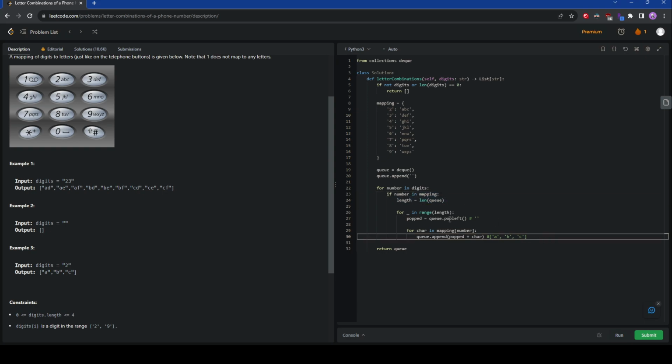And then we'll go through again for the 3, and then 3 is in mapping, so we get the length of this, which is 3, and we pop off A first, and then we do AD, AE, AF, and then we'll push that to the back, so it'll end up looking something like this: AD, AE, AF, right? And we'll do the same thing with B and then C, and that's how we will generate CD, CE, CF, stuff like that, right?